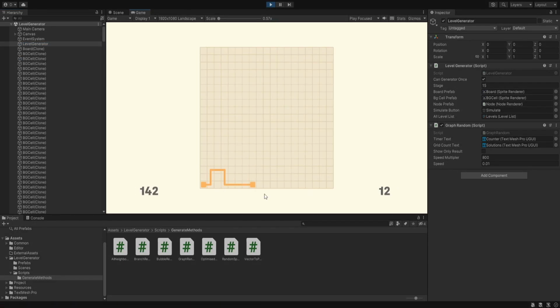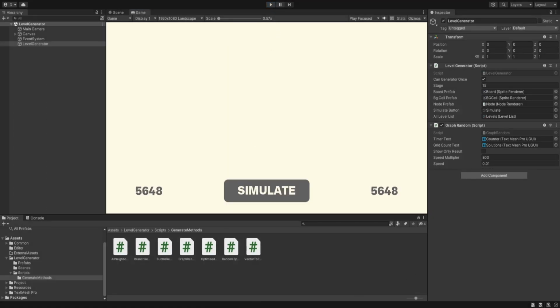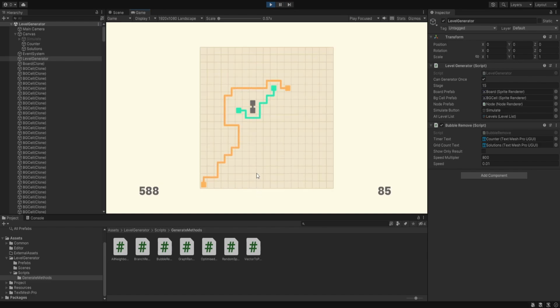So if there are not any errors, we should okay, so it is working. I don't know, but let's remove this component. We need to add our bubble remove script, and here we need to add our counter and the solutions. And now what should happen is we will not see any size 2 and size 3 bubbles.